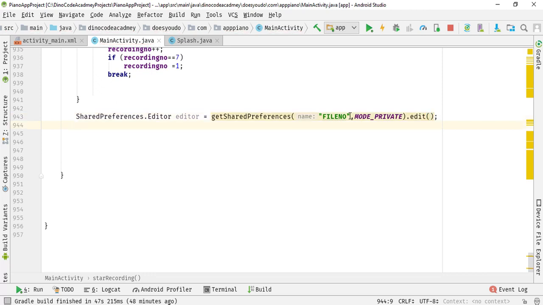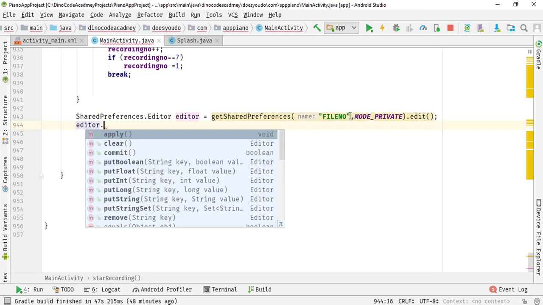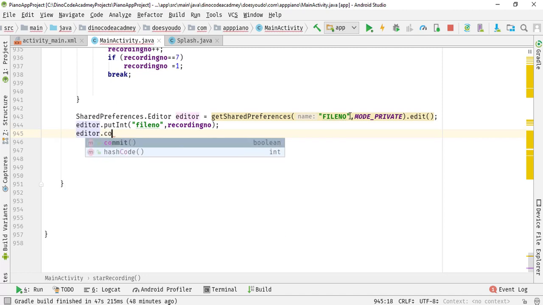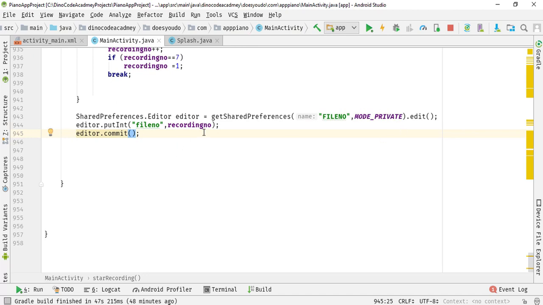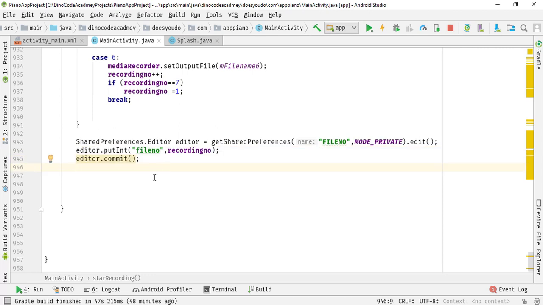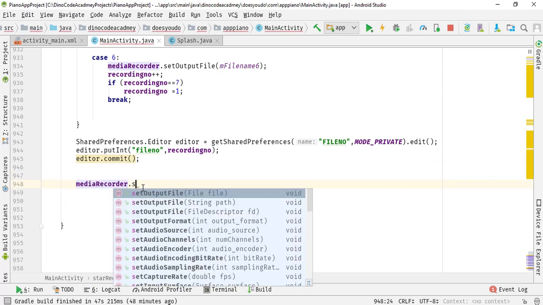Then with the use of the editor variable, editor.putInt, I'm going to specify the file number in small letters as the key. Then I need to pass the recording number as the value. Then after that I need to use editor.commit. So what we are doing is actually passing the recording number to this editor. We are storing the recording number in our shared preference, because shared preferences are used to store values in a key-value form. Then I'm going to use mediaRecorder.setAudioSource.